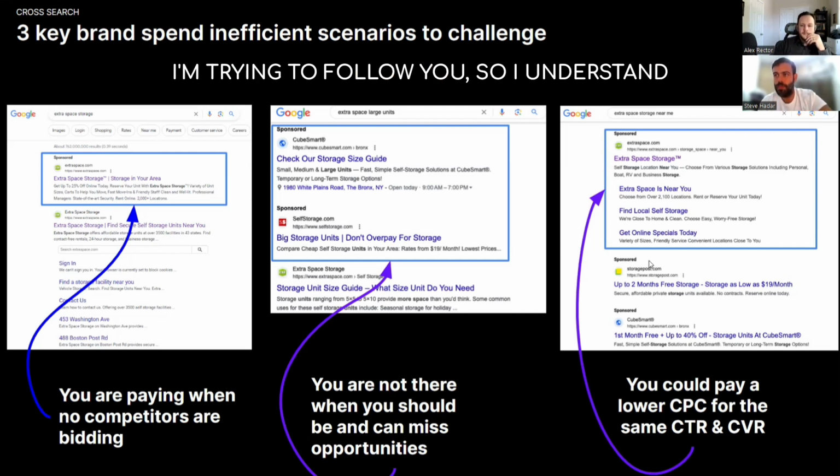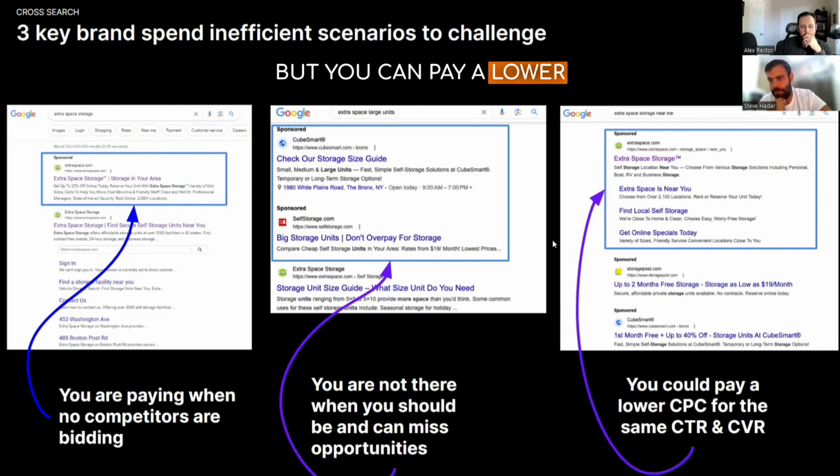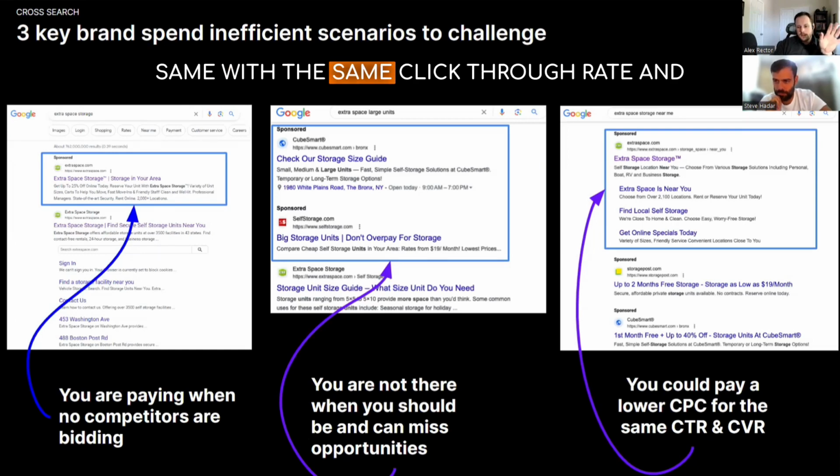I'm trying to follow you. So I understand, you're saying you could pay a lower cost per click, with the same click-through rate, and still be first.